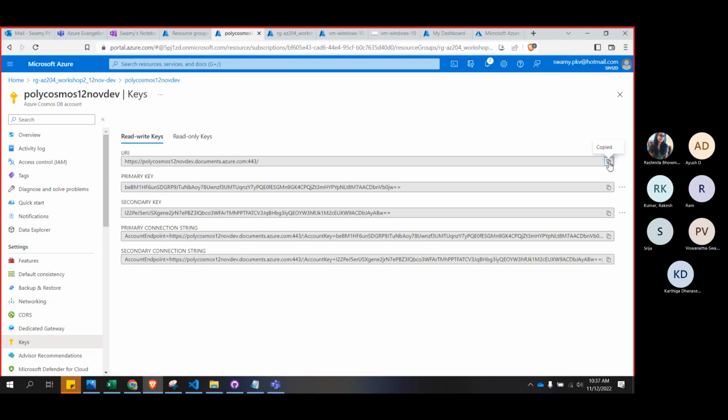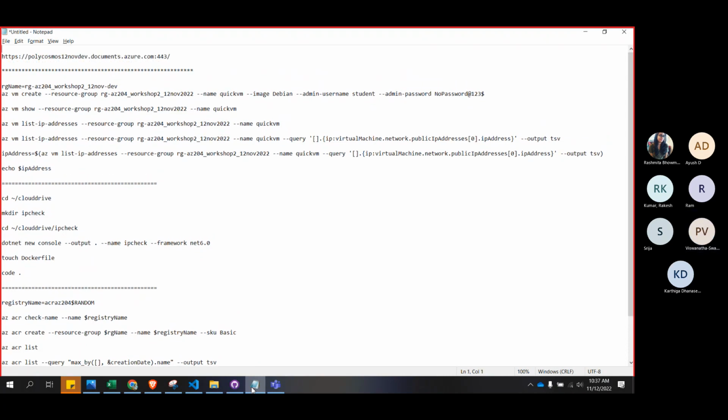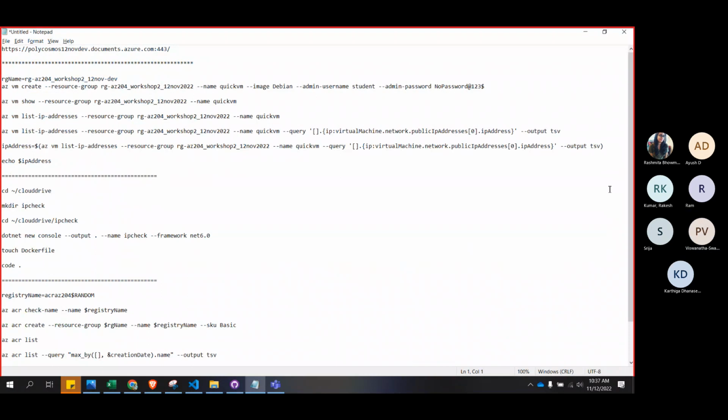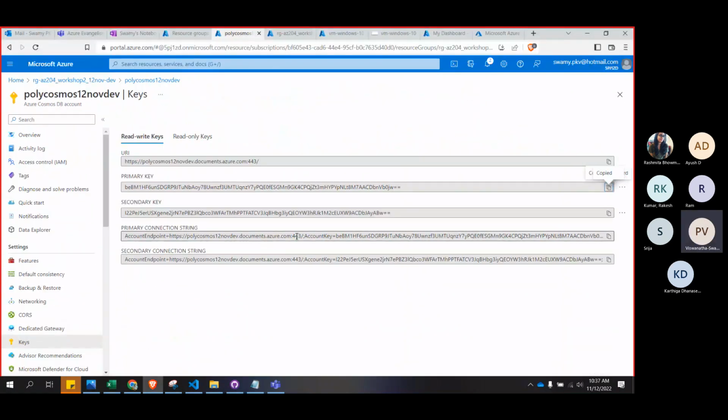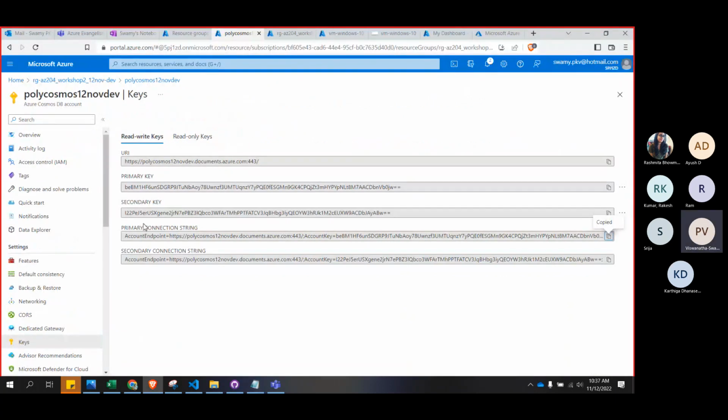We need the URI. We need primary or secondary; you can take whatever you want. So the primary key and primary connection string. For some reason, if this is compromised, you can come and regenerate. Assume that Ram has got access to this secondary key and the secondary connection string.